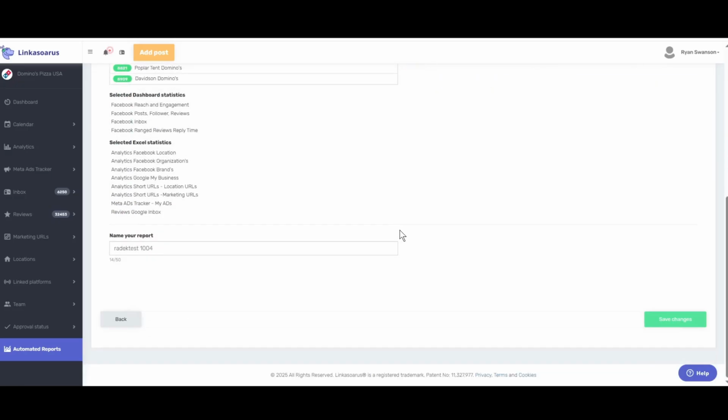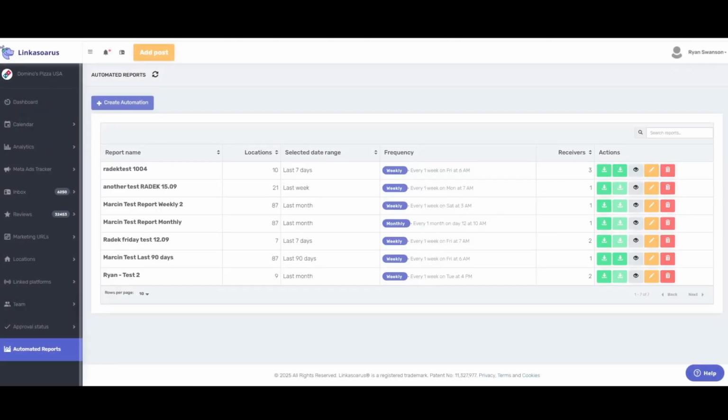This is your summary page. And then you can name your report here. You can edit the name of the report here as well, since we are currently editing the report. And you would go to save changes. Whatever those changes are, go into effect.